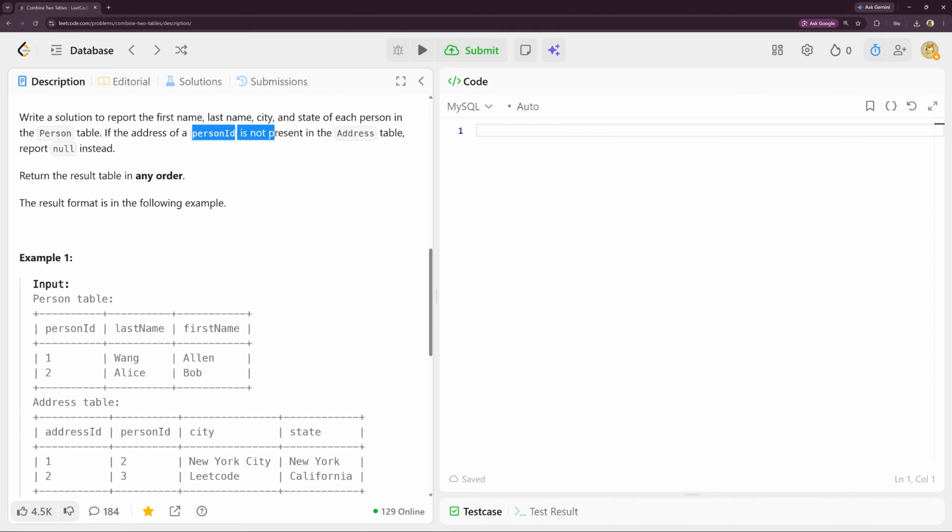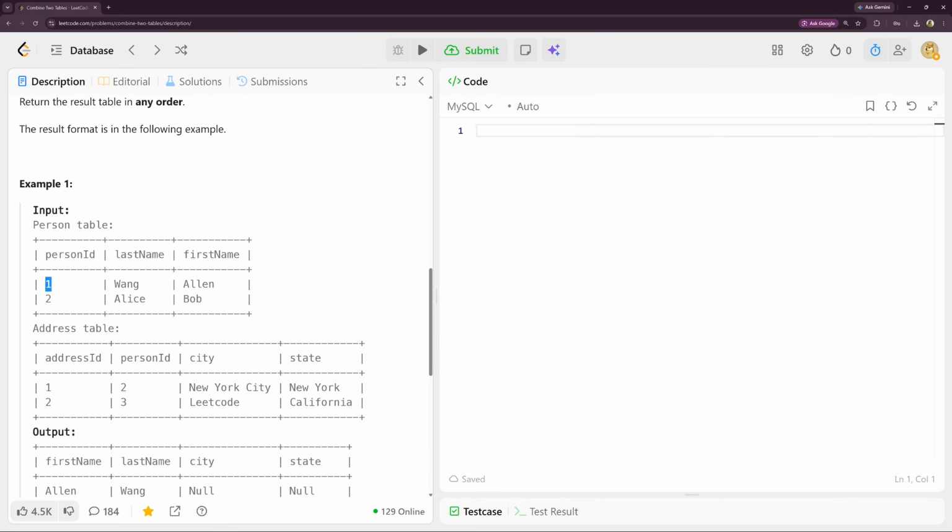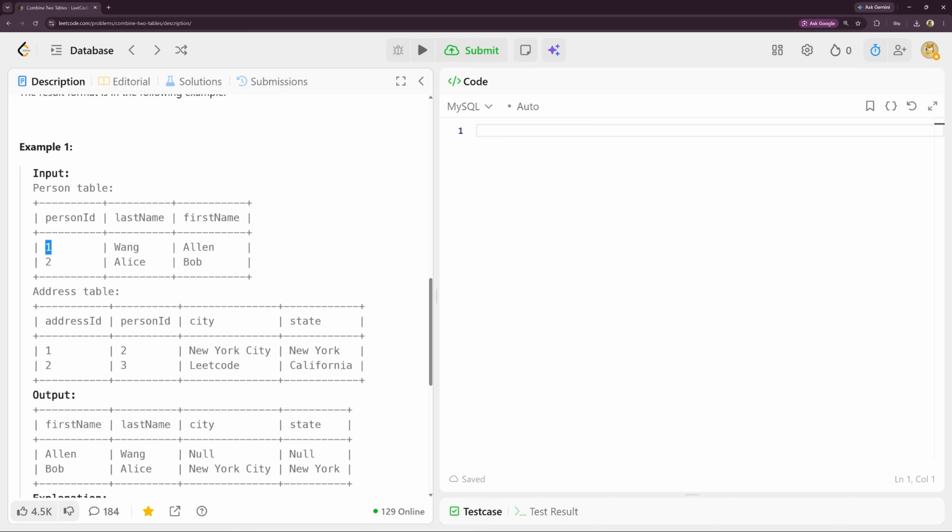It means that for person ID 1, there is no address. In that case, what will you show? Null values. If you see here, Alan Wang. So this person Alan Wang has person ID 1, which is not in this table. That's the reason why we are giving null values. So Bob Alice is from New York City and New York. So here we have New York City and New York.